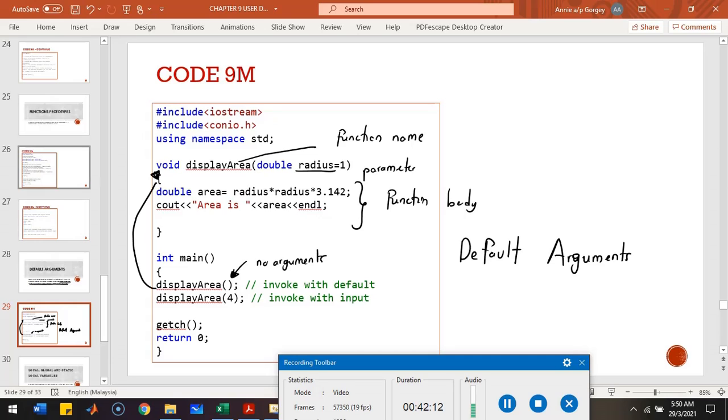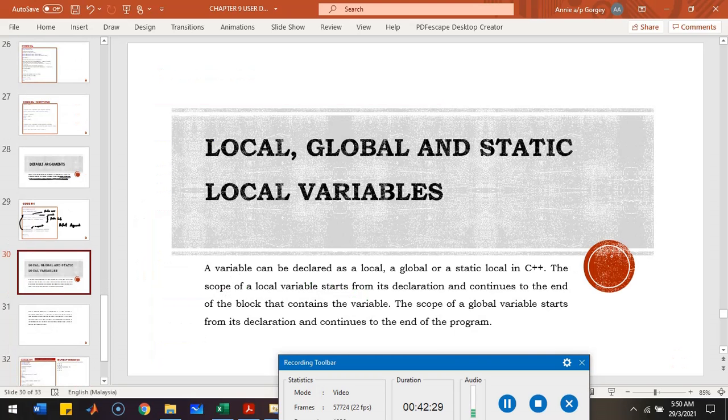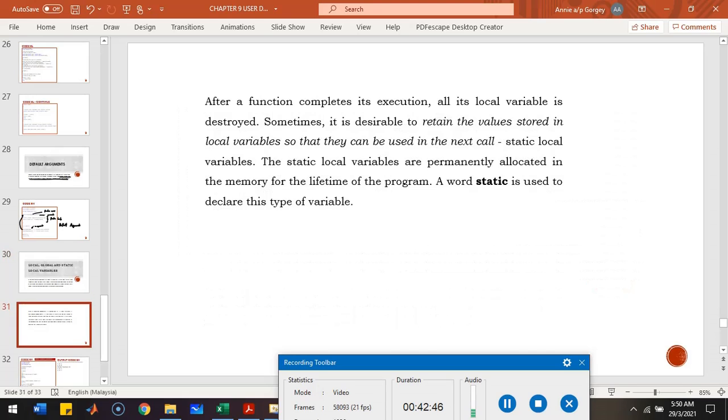And then in this function as well, we need to know how to declare the variable. You can have a local, global, or static variable. Maybe in the next session we can explain to you. A variable can be declared as local, global or static. The scope of a local variable starts from its declaration and continues to the end of the block that contains the variable. The scope of a global variable starts from its declaration and continues to the end of the program. After a function completes its execution, all the local variables are destroyed.